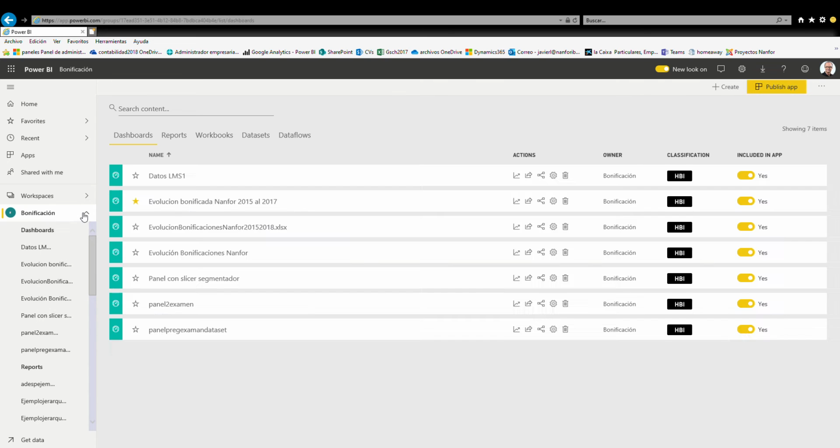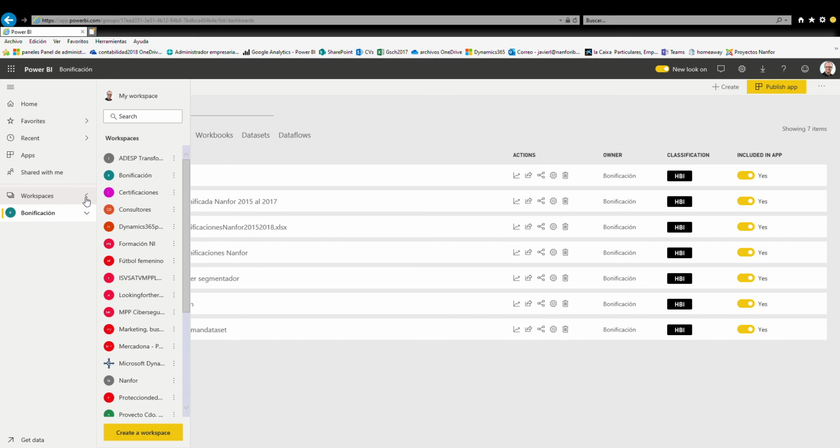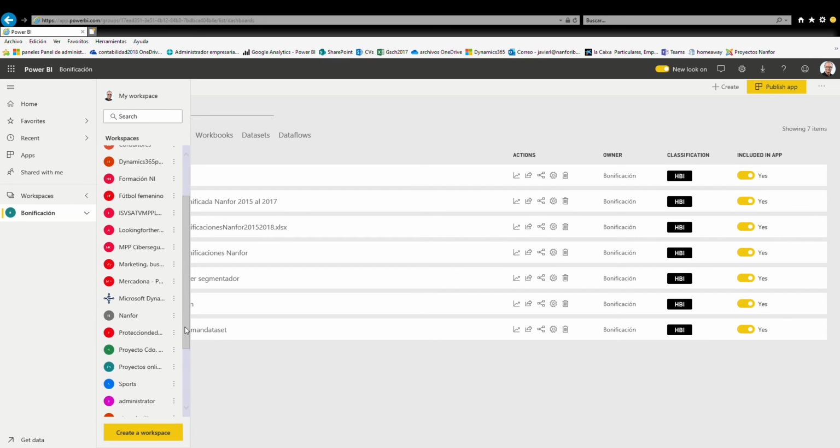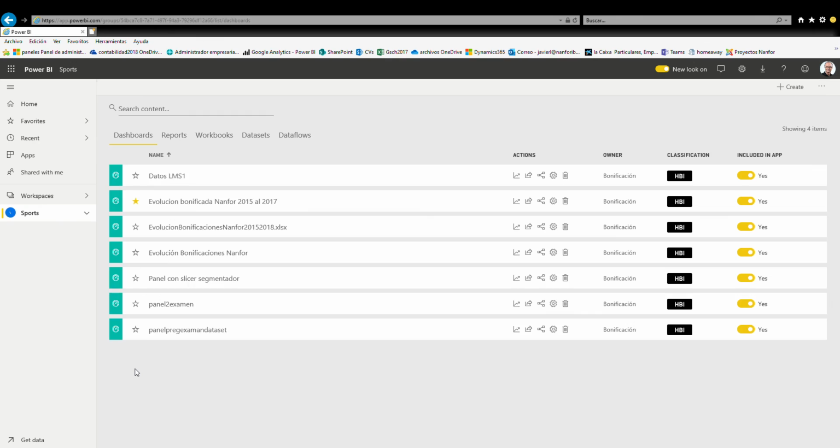We are in workspaces. So we talk about data sets, reports, worksheets, dashboards, and now we talk about workspaces. Workspaces are how we organize or manage our data. So we can work with soccer, female soccer, or we can work as well with sports. So let's see about sports.